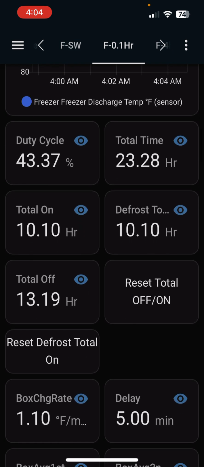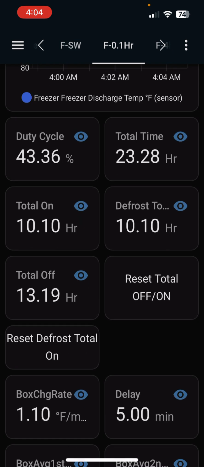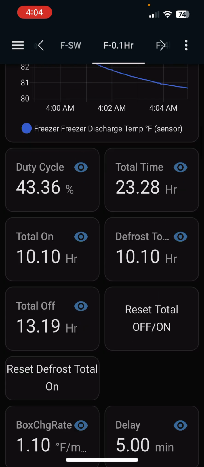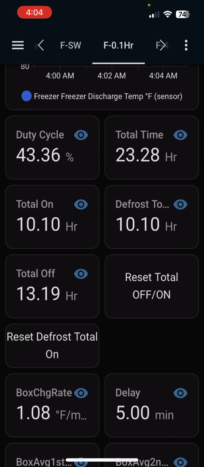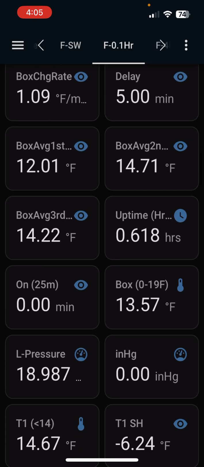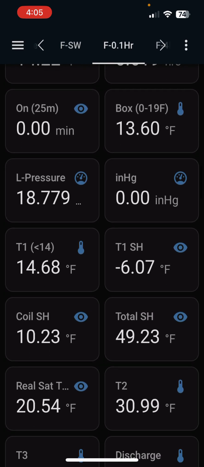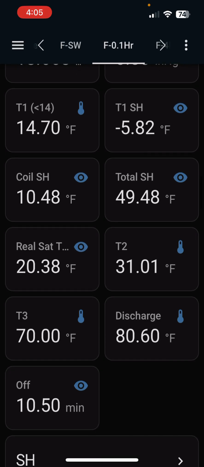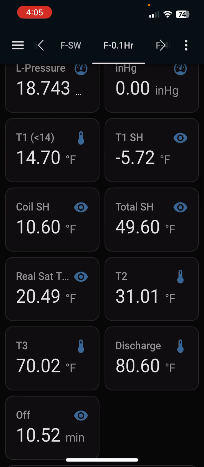Here is the duty cycle, to see how the freezer is doing. How the on time versus the off times, in other words. And then I have some more information here. The on times, you see as they're changing live right now.